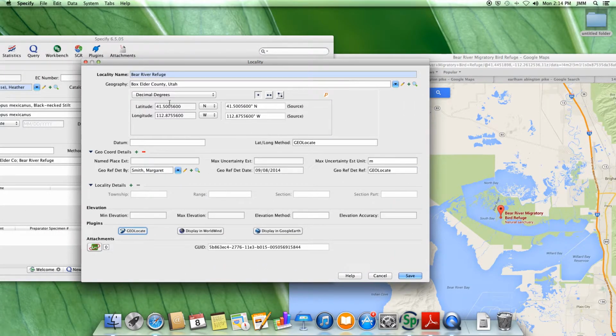So now, if we go here, you can see that latitude and longitude are filled in, and it should say how those were determined, and it determined them by geolocate. So terrific. This looks much better, and you can see that the georeferencing date is here in 2014. Now I'm logged in as if I were Maggie Smith, so it's going to look like Maggie did this. Good job, Maggie. So I'm going to click Save.